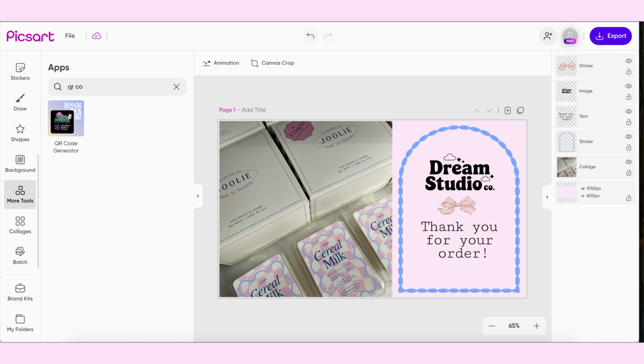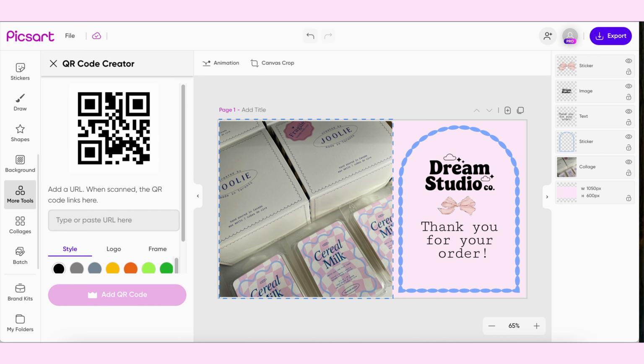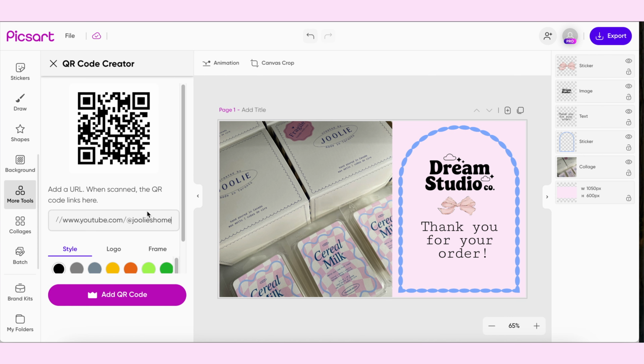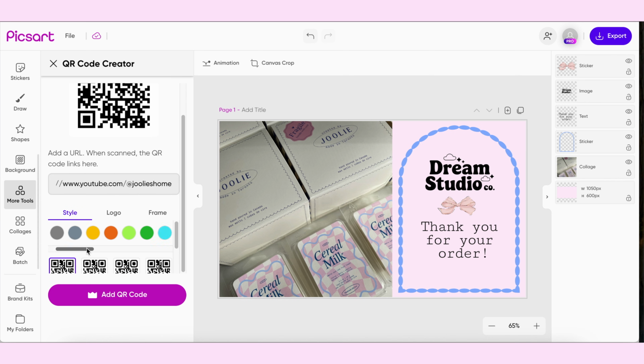I added a QR code for my YouTube channel. To add it, click on More Tools in the left toolbar. Select QR code and paste in your link. You can also choose different styles, colors, and frames.